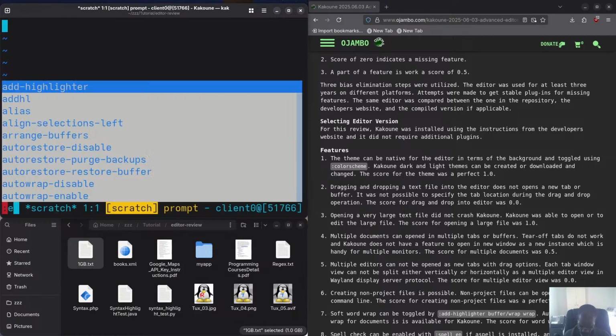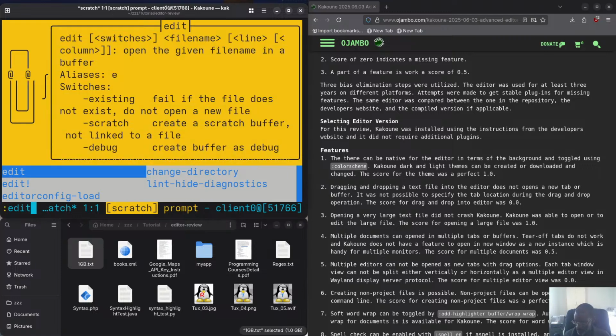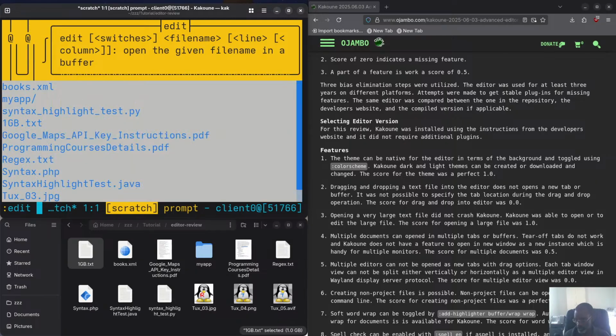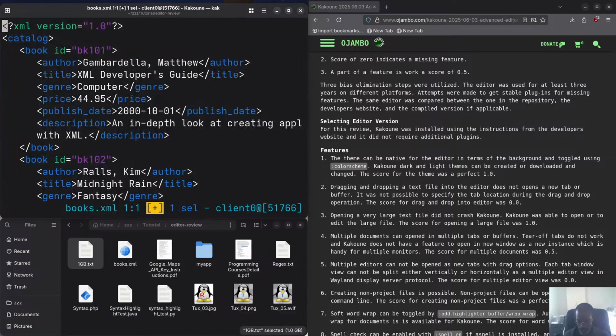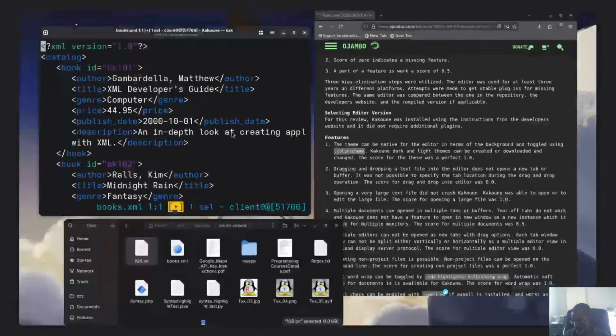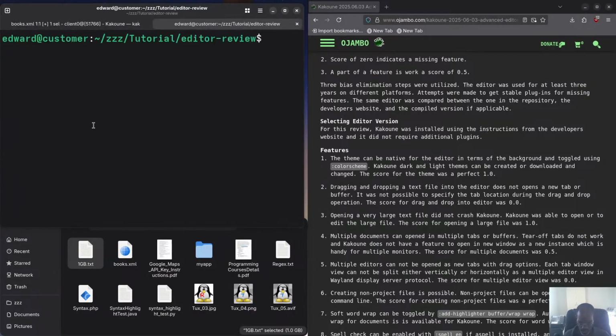So for example, if I go edit, I'm going to open up the books one as an example. You see it's syntax highlighted, and I go back to the command line. I can open up another terminal, and then I'm going to open up Kak here, and open up something else. I'll open up the regex file as an example.